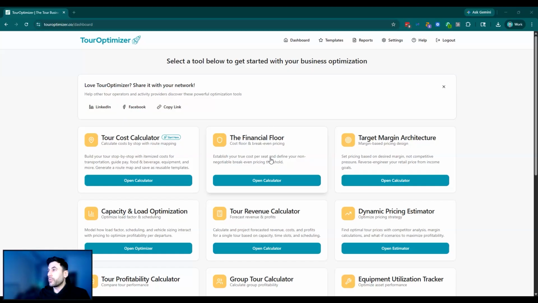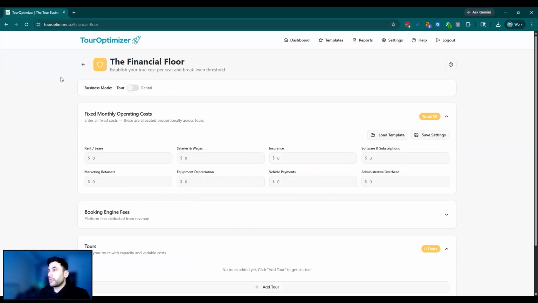The financial floor calculator uses the cost data from your tour to determine this minimum price so you can set pricing with confidence and avoid unknowingly operating at a loss. All right, so I'm going to go ahead and open the financial floor calculator. And within here, we can see first up top, we have two business modes. We have tour and rental mode.